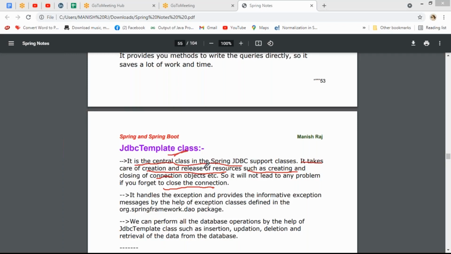So the first point, what is the JDBC template class? It is a central class in Spring JDBC. It will take care of creation and release of resources, such as creating and closing the costly resource. Since it is done automatically by the JDBC template class, no need to worry about closing the connection, creating the object, and so on. It will even handle the exception and provide the information regarding the exception to your data access object class. So exceptions are handled automatically, objects are created, and costly resources are closed. No need to worry, these things happen automatically.